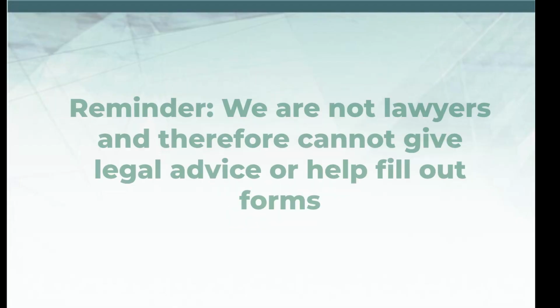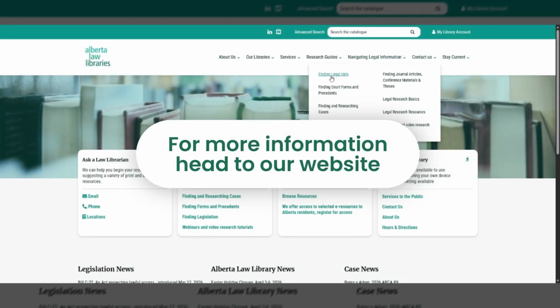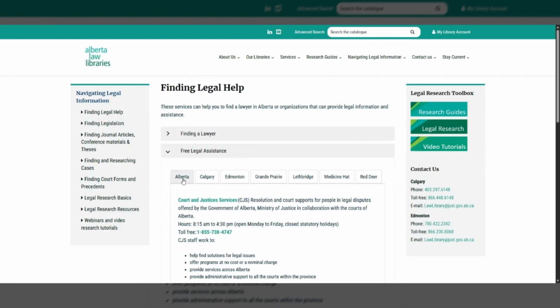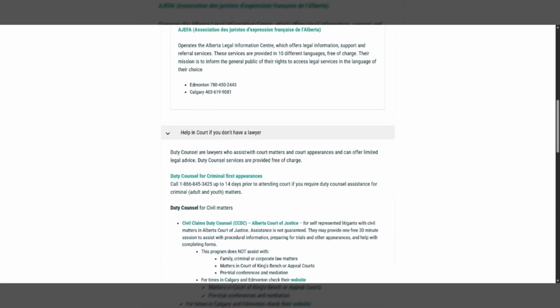While Alberta Law Library staff are not able to help you fill out the forms, since only lawyers are qualified to do that, there may be some duty counsel or reduced rate legal services in the building of your courthouse that can help you. Check with Court and Justice Services to see what's available to you, and library staff may also be able to direct you.